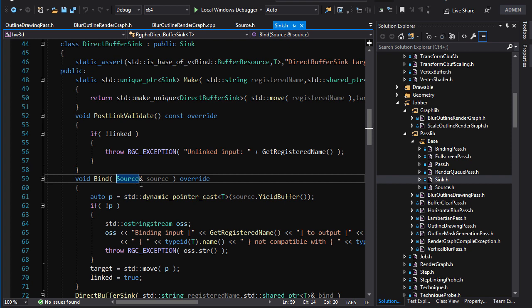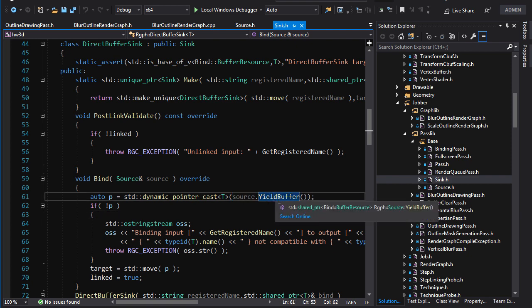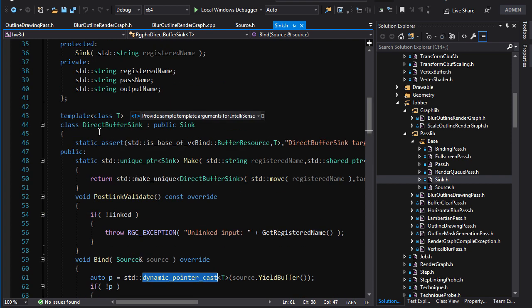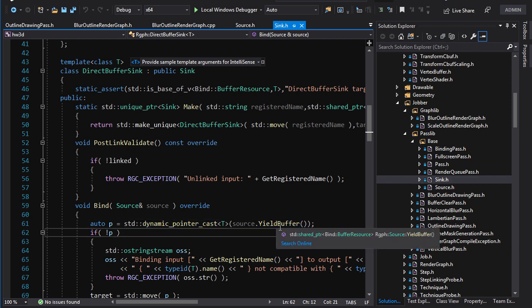So when the render graph figures out which source is connected to which sink, it calls bind on that sink, and it passes in the source. We call yield buffer on the source, and what that's going to do is get a shared pointer to the resource. We try to cast that with a dynamic pointer cast to the type of pointer that we're binding to. This allows us to do some polymorphic stuff, because you can see here, this function, yield buffer, always returns a shared pointer to buffer resource.